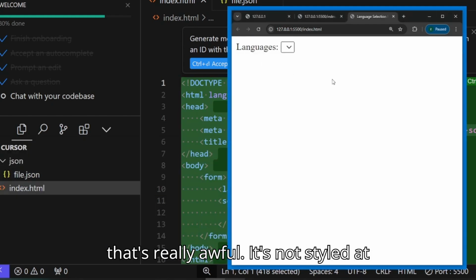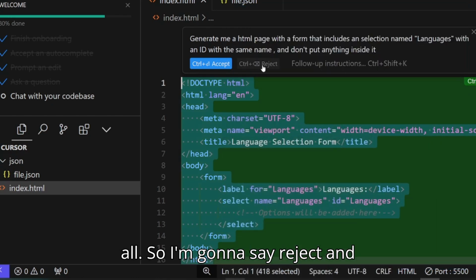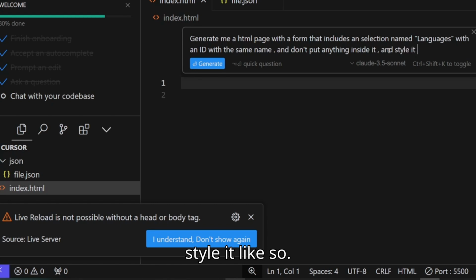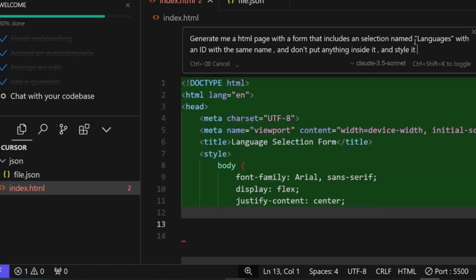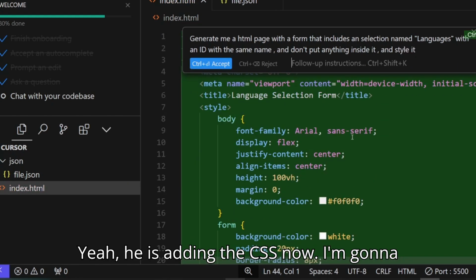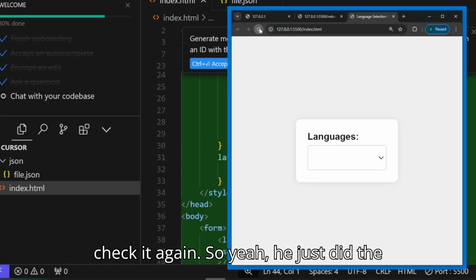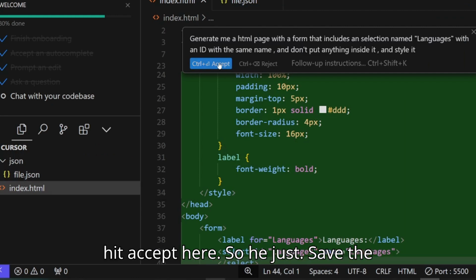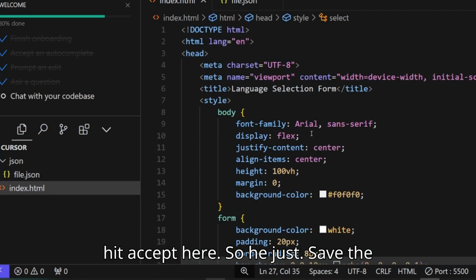So that's really awful. It's not styled at all. So I'm gonna say reject and customize this text. I will tell him to style it like so. Yeah, he's adding the CSS now. I'm gonna check it again. So yeah, he just did the CSS stuff. So in my example here, I'll just hit accept. So he just saved the changes.